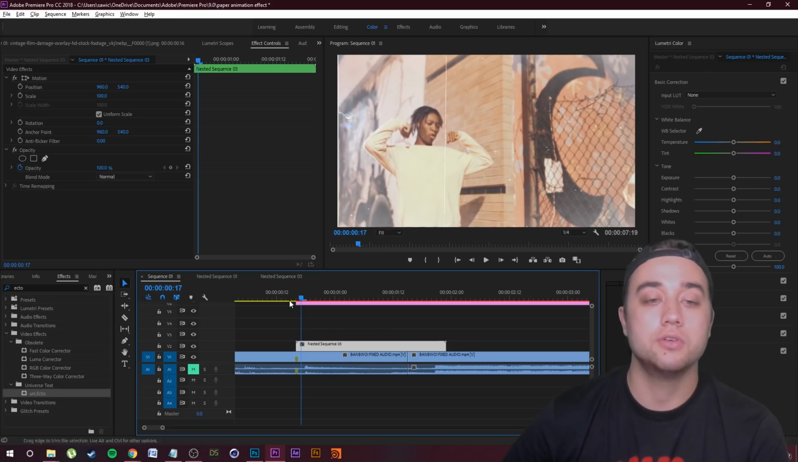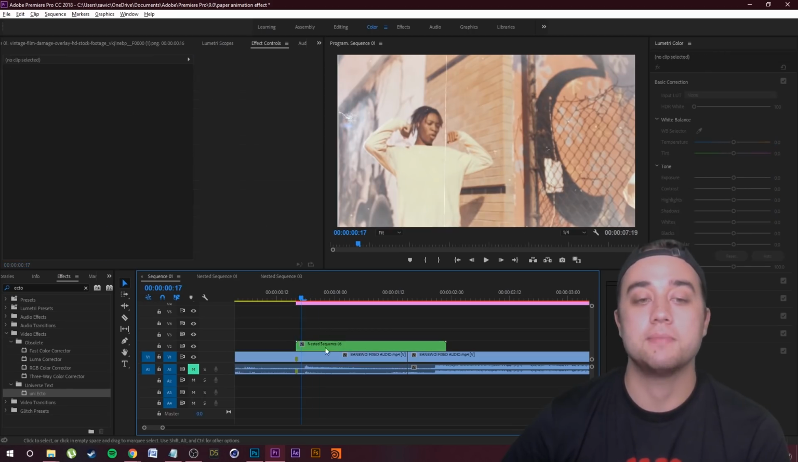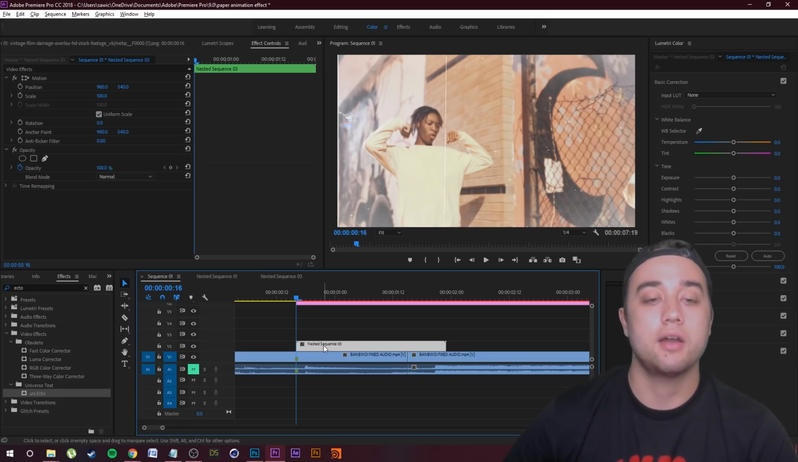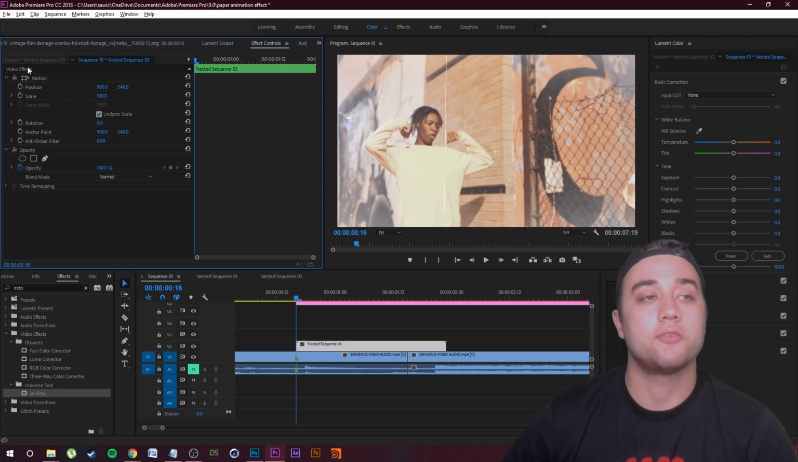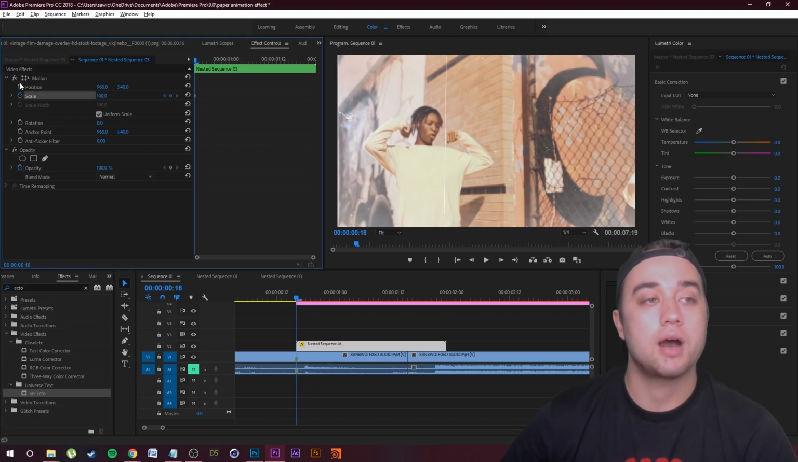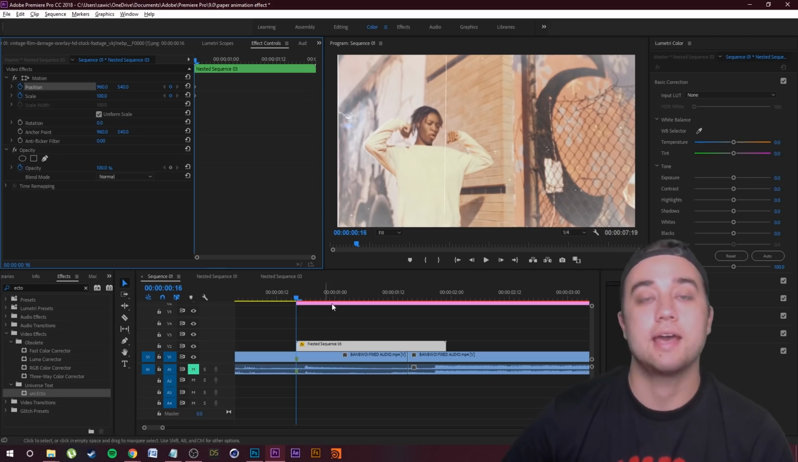What we can also do is make a little keyframe animation so that we have some little zooming in effects. So let's click on our nested sequence. Let's go up to our effect controls, and over here you're going to see motion, position, scale. Let's make sure we're at the beginning position of this clip, and then click the stopwatch for position and scale to set a keyframe.